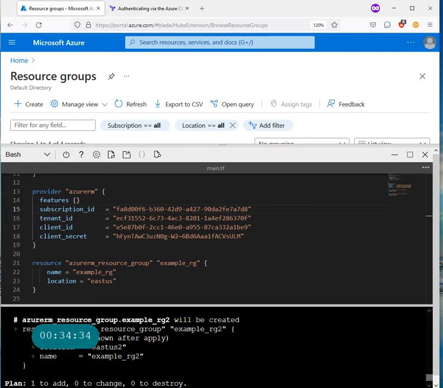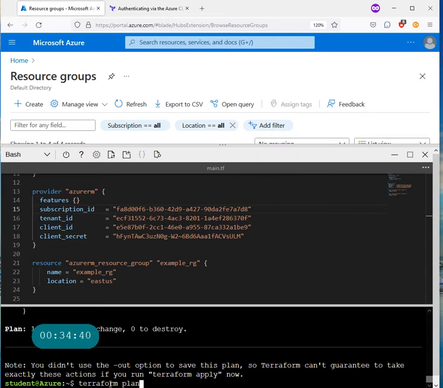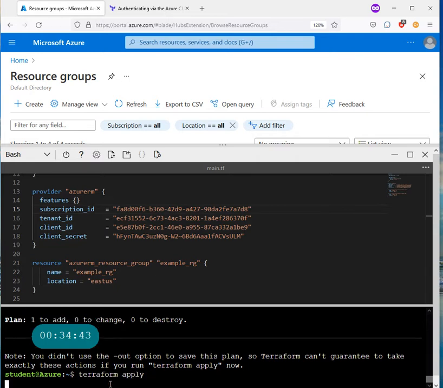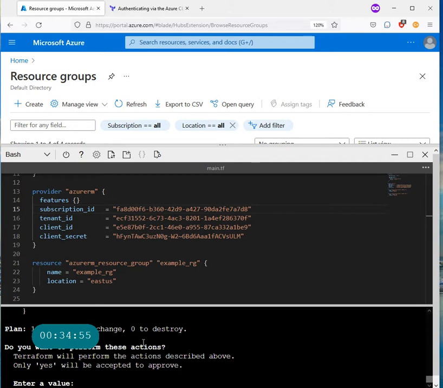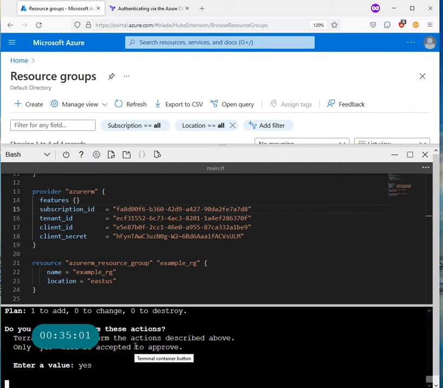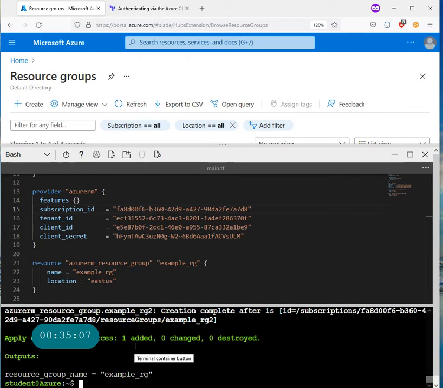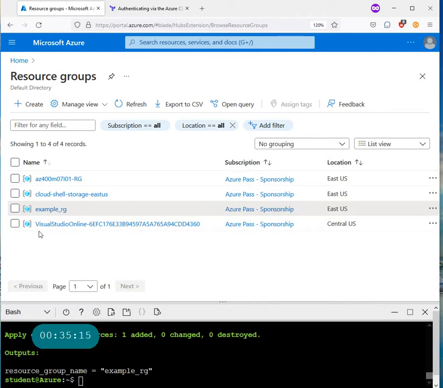Okay, so it's going to add one and no change, it's going to add the new resource group. So let's just do apply, and we'll see what happens. Okay, and in this case it's coming directly from the apply, so we have to say yes. This time we didn't save the output file from the plan. We're just using apply to run a plan and then apply. So it said everything is good. Let's go back to our portal and make sure that we get a new resource group.